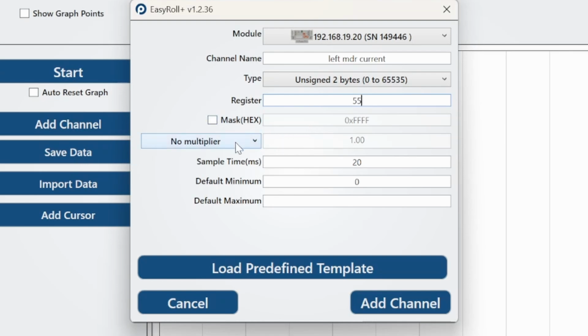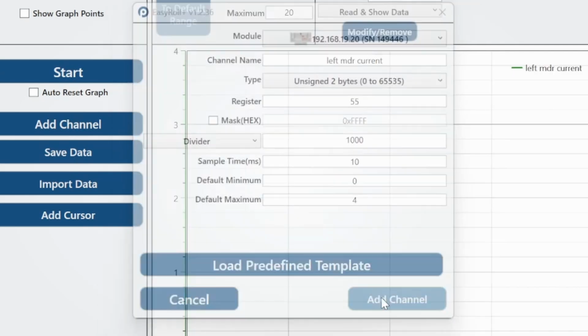But I will use a divider, so that way we can turn the milliamp reading into full amperage by dividing by 1000. Sample time. I'll set this as 10 milliseconds, a good sample time. Default minimum will be 0. Default maximum, let's set it for 4, since we'll be running an eco, shouldn't reach 4 amps. We'll add channel, and start.